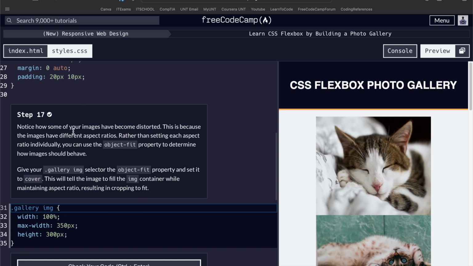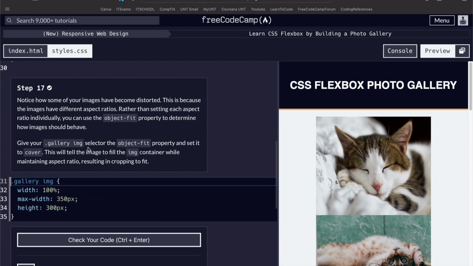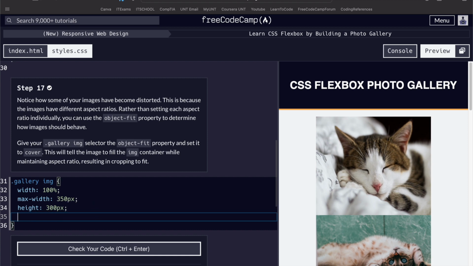Notice how some of your images have become distorted. This is because the images have different aspect ratios. Rather than setting each aspect ratio individually, you can use the object fit property to determine how images should behave. Give your gallery image selector an object fit property and set it to cover. This will tell the image to fill the image container while maintaining aspect ratio, resulting in cropping to fit.